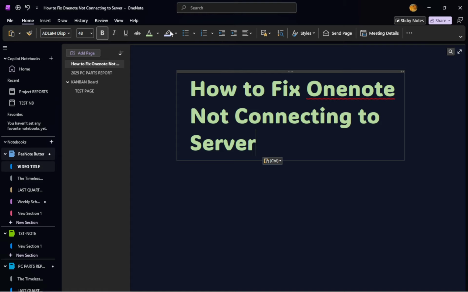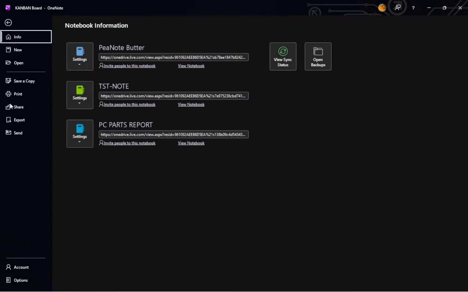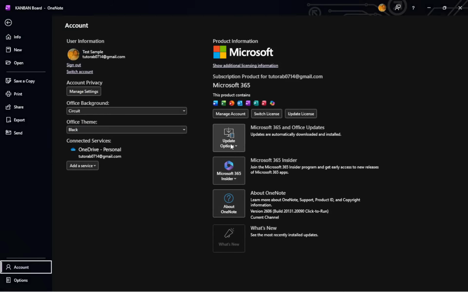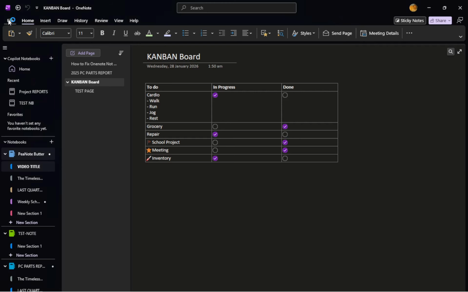Now let's update OneNote to ensure you're using the latest version. Open any Microsoft Office app such as Word and go to the File menu. Click on Account and then look for Update options. Here, select Update Now. After the update finishes, make sure to restart OneNote. Keeping your software up to date is key because older versions may no longer be supported by Microsoft Sync servers, leading to connection issues.